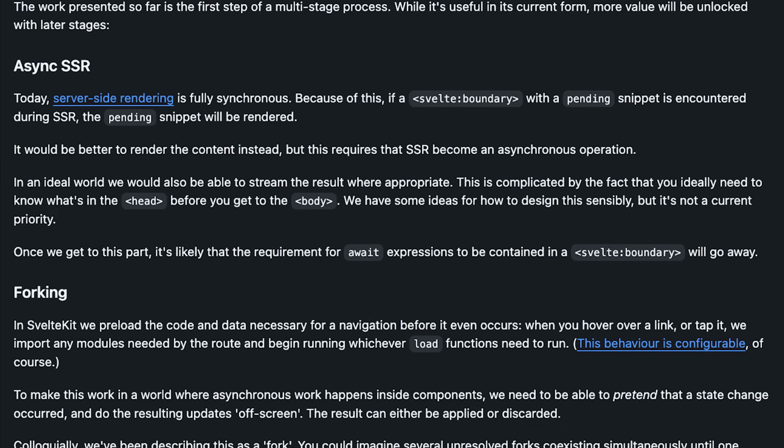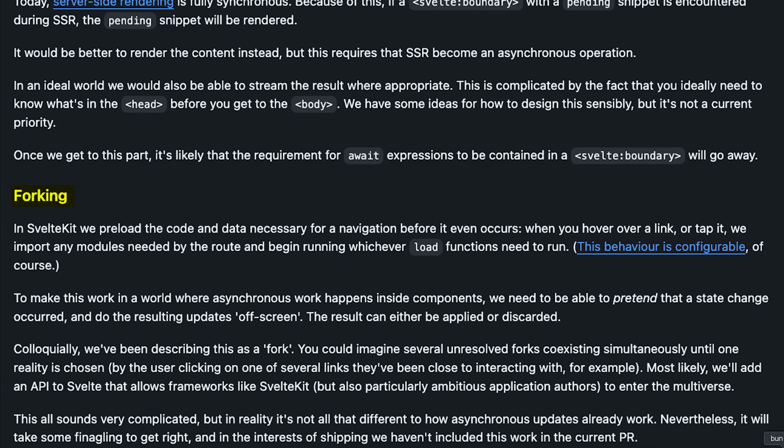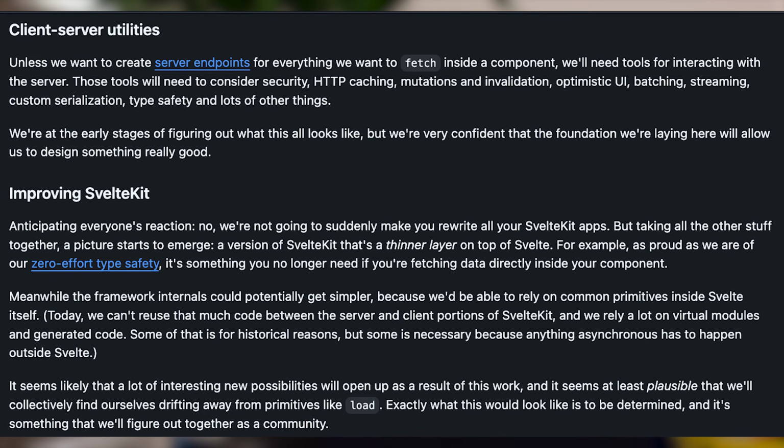Now the team's first goal here is asynchronous server-side rendering so that a boundary can render its real content instead of just a fallback. But this could also enable forking in SvelteKit, so it would speculate navigations off screen, then instantly commit whichever route the user clicks. But this could also enable client-server utilities, and this seems like our first hint that Svelte server components are coming.